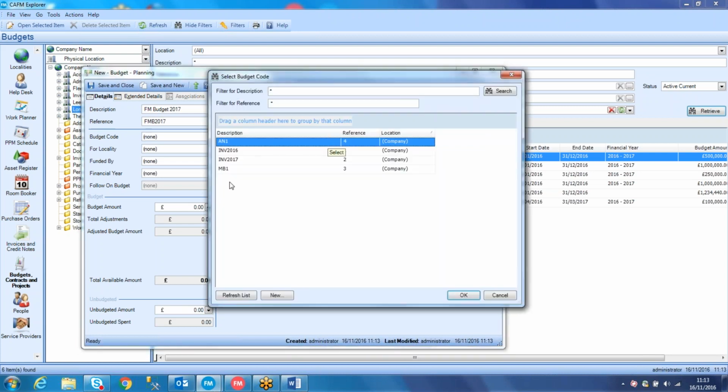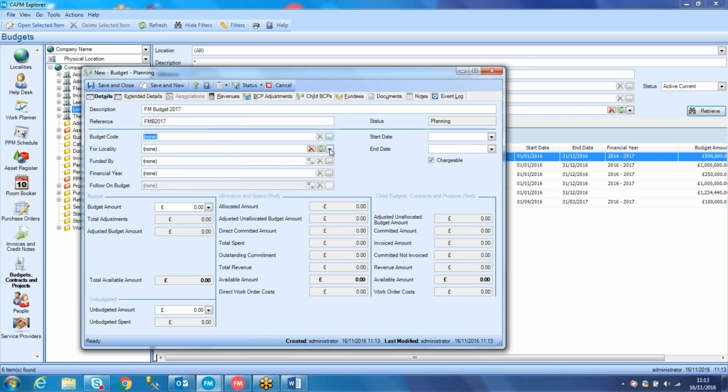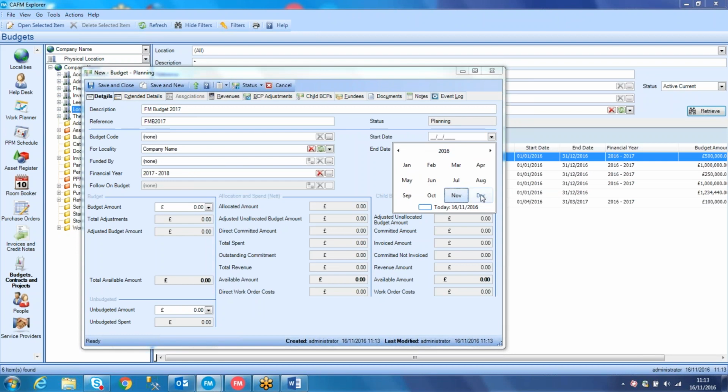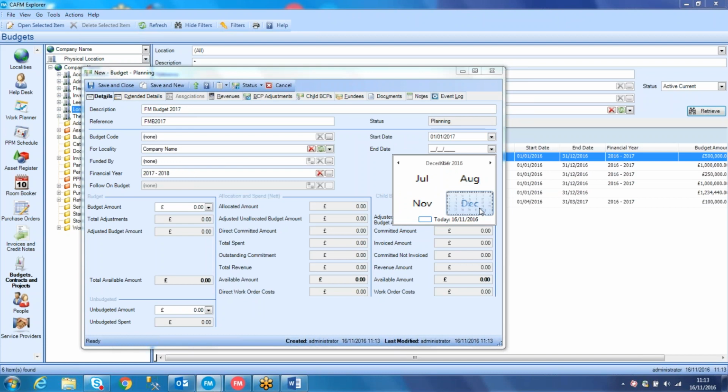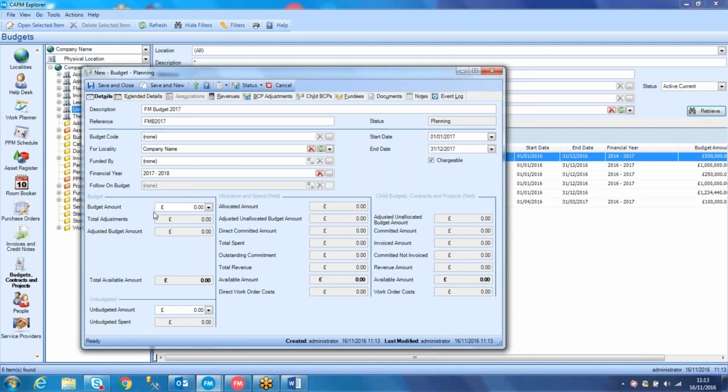Budget codes. Again, this is just a reporting functionality. I can add the budget codes as I want to. For locality, is it for a specific place or is it just at company level? Is it funded by anything? Well, no, because it's a master budget. What's the financial year? Well, 2017 to 2018. What's the start date? Well, what are the start dates of the financial year? How much is it for?